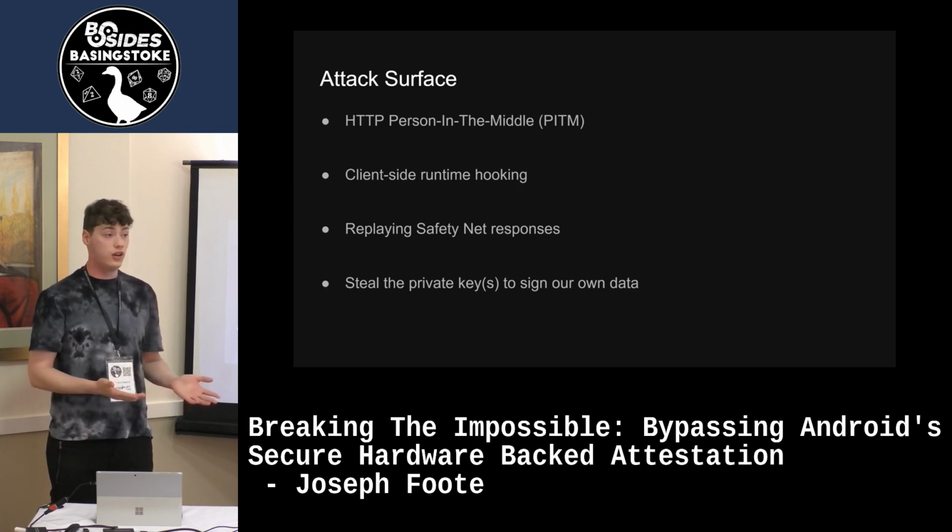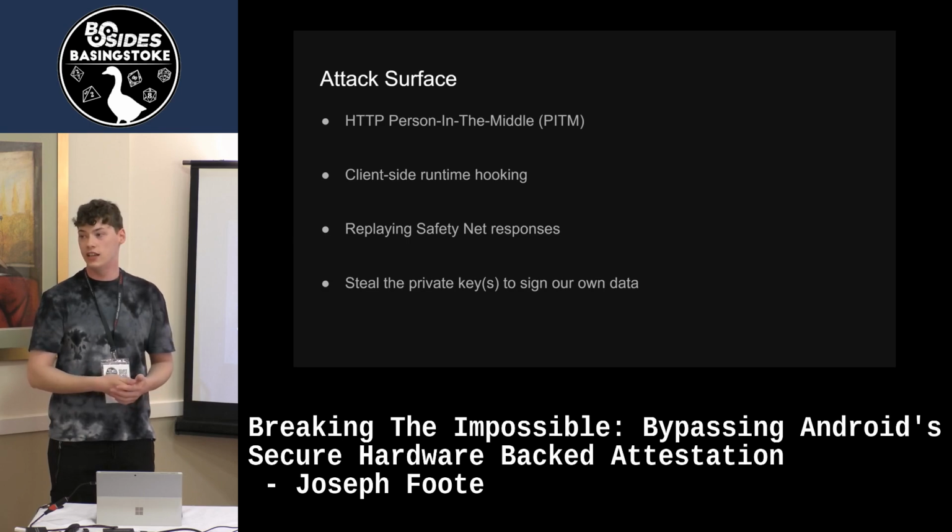We could look at client-side runtime hooking. However, this usually needs to be implemented on a case-by-case basis, in every single application you want to bypass SafetyNet in, which is essentially what already happens, but it's a sort of unfavorable option because we don't want to do it on a case-by-case basis. We want to achieve this globally.